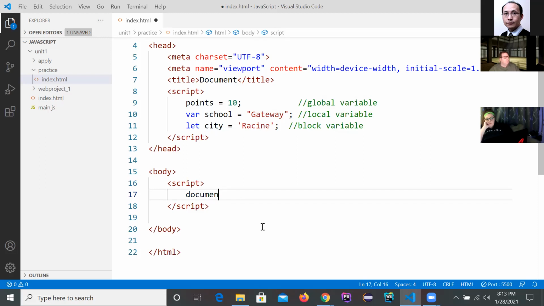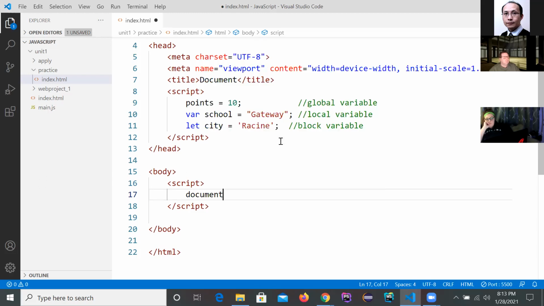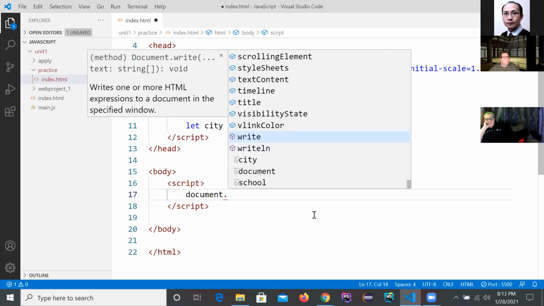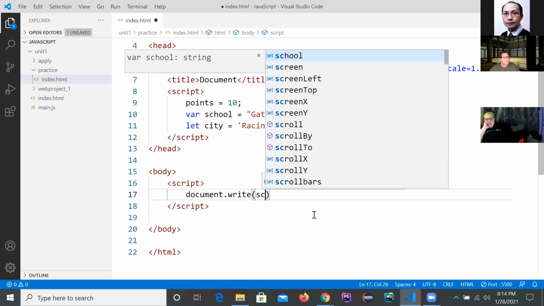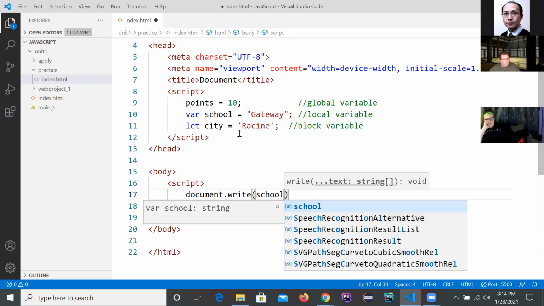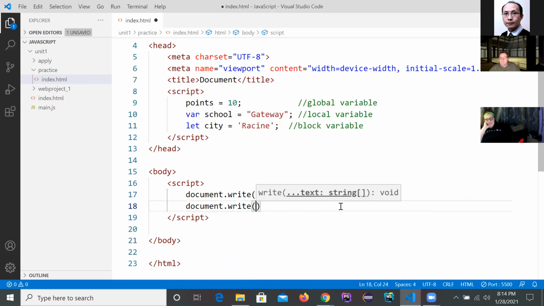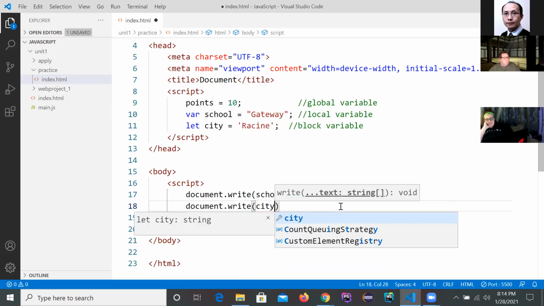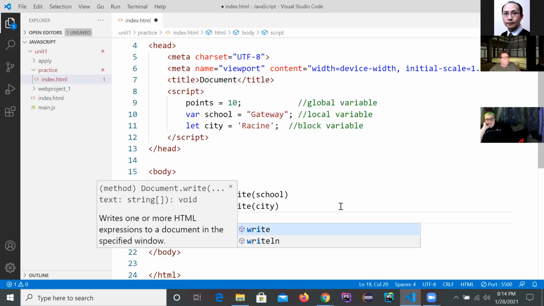Okay, you saw that type really fast. Again, I'll show you: type DOC, and if you see the word you want, you just press the tab key. Then dot, and tab again, and then we put here the school. I just pass the variable school to the write function, and then it will write the word gateway to the browser. We'll do the next one. We'll put here the city. And of course, points doesn't make sense, but we just put it anyway.